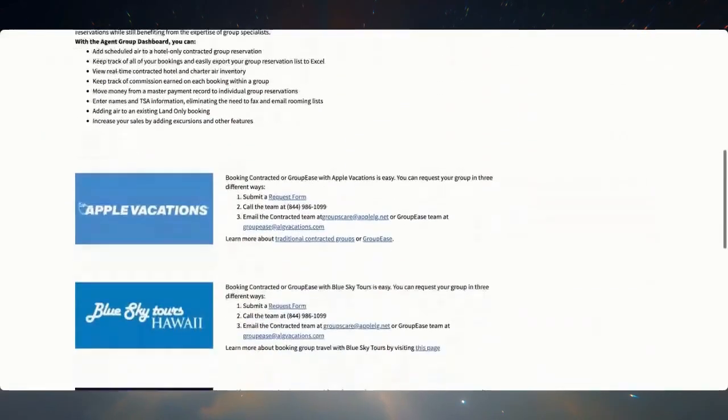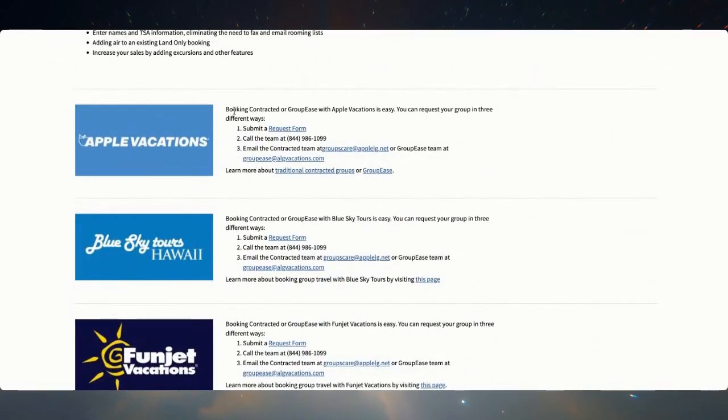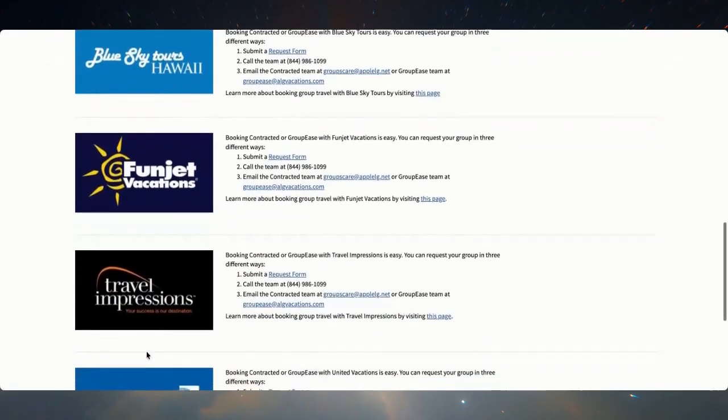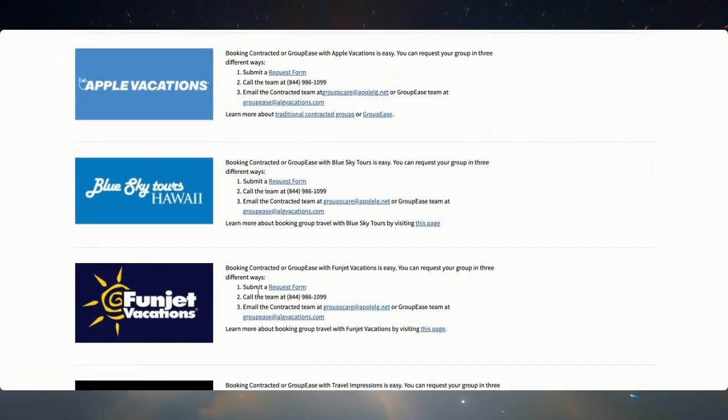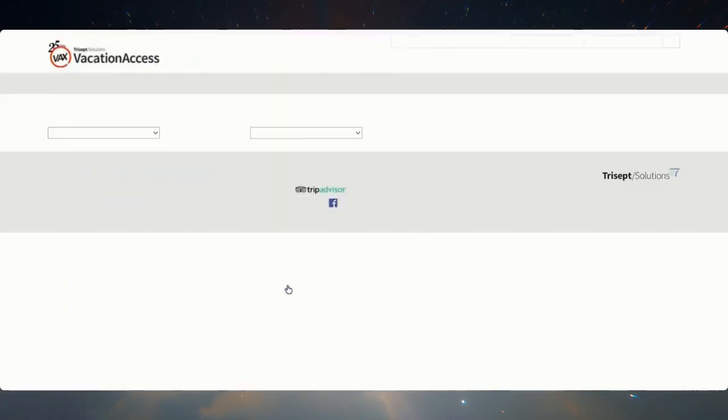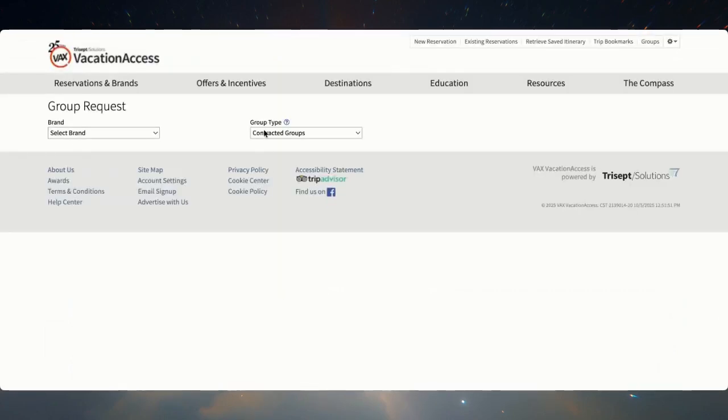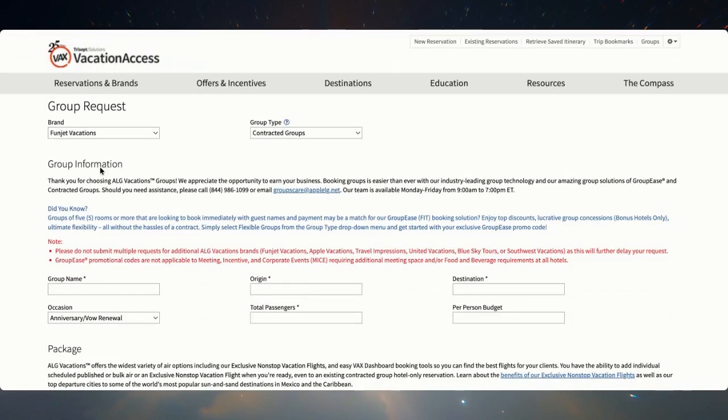We're going to go down right here. So book a contracted or group ease with Apple Vacations. It's easy. You can submit it, whatever you choose. Go find the hotel that you want first, get the pricing, and then come back and submit a request form. It's very easy. We're going to do contracted. That's when they have the actual contract. That's 10 minimum, all of that. We want flexible group like this. And let's say FunJet.